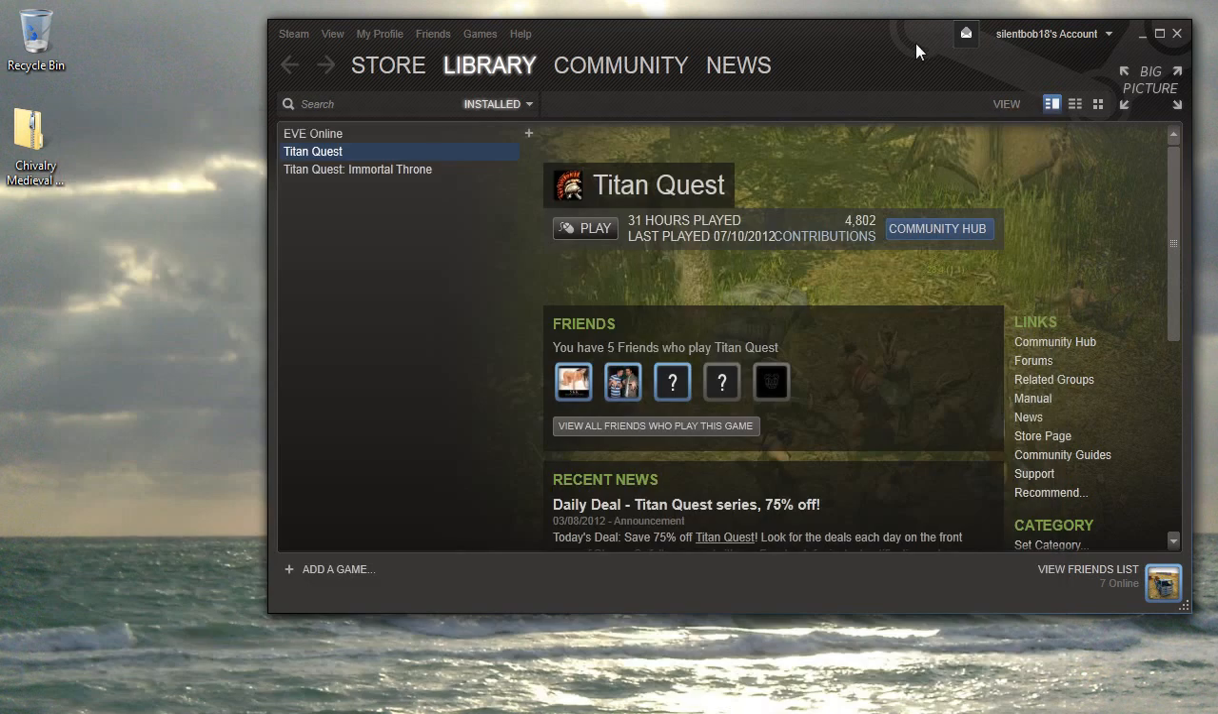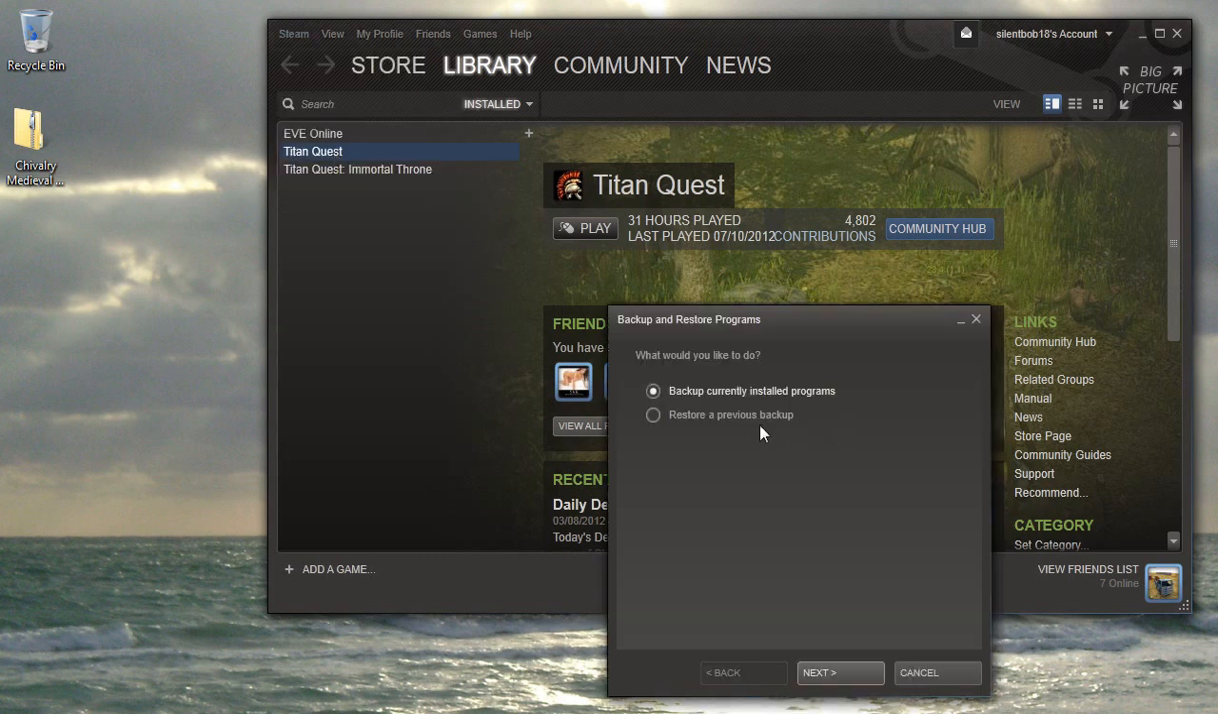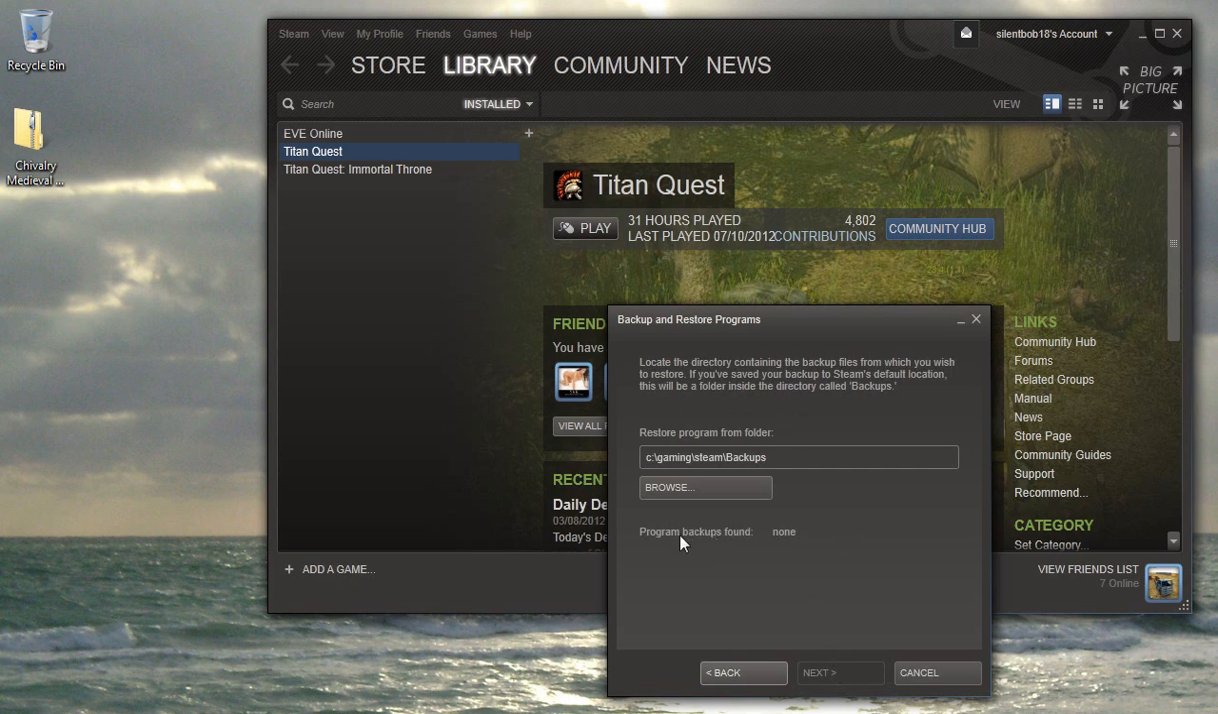I'm going to close this window and go to my Steam window. Go to the Steam menu, select Backup and Restore Games, select Restore a Previous Backup, and hit Next. Notice that Steam is not detecting any backup data at this time, so we're going to hit Browse.